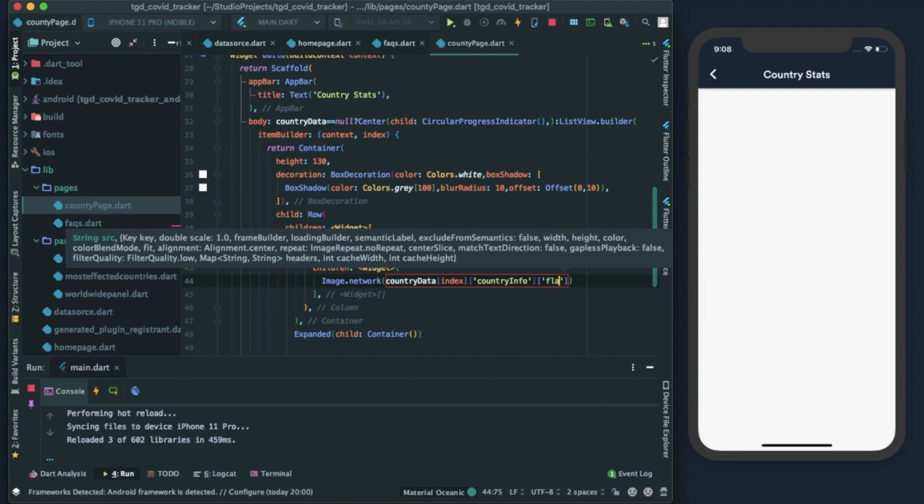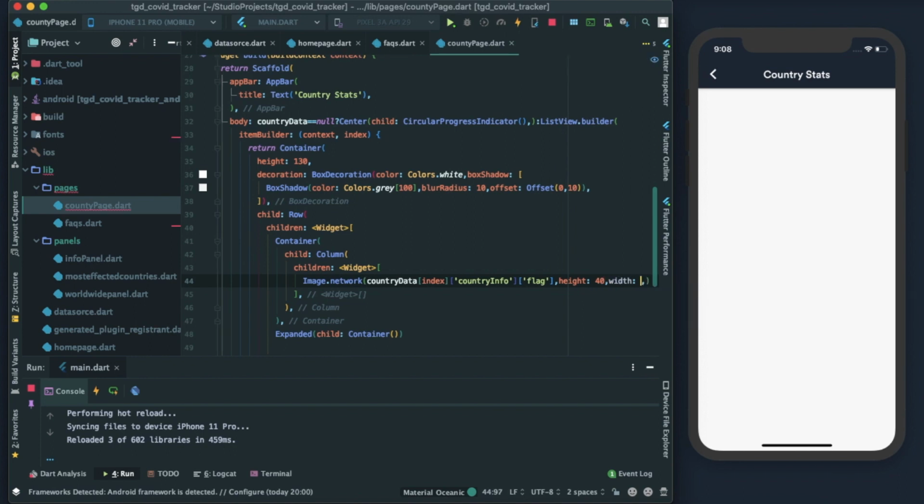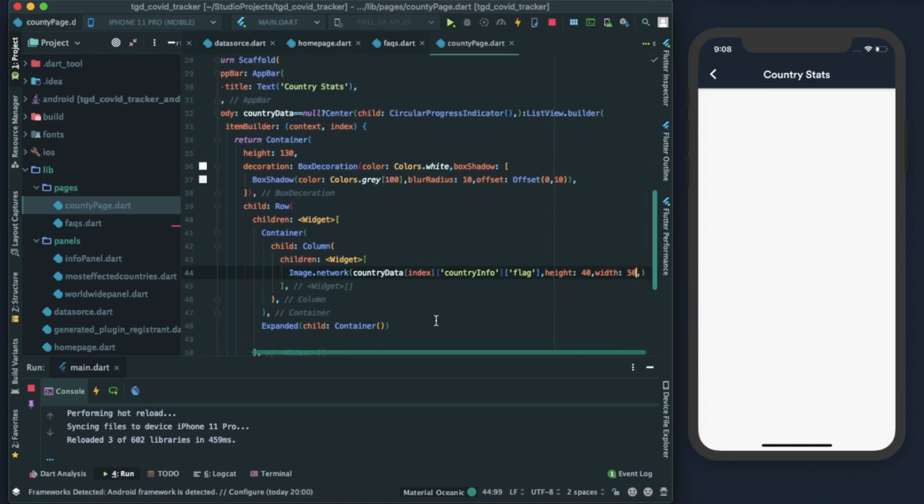Flag, right? And I'm gonna wrap it, maybe give it a height of 40, I guess 40 will do, and also a width of 50. That's it, done.